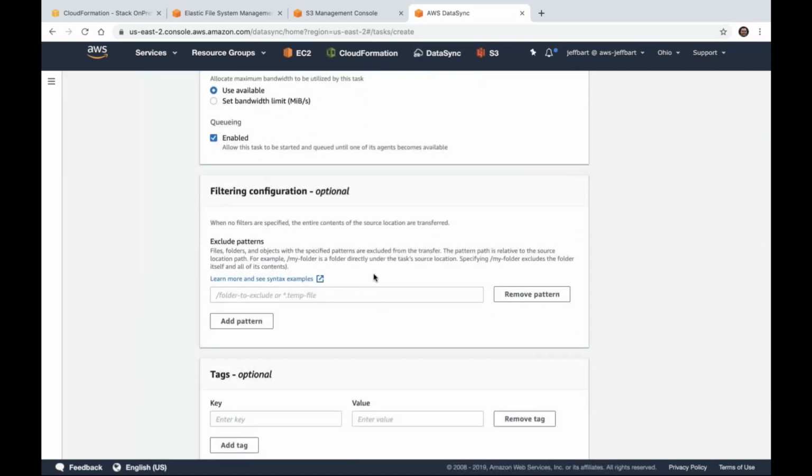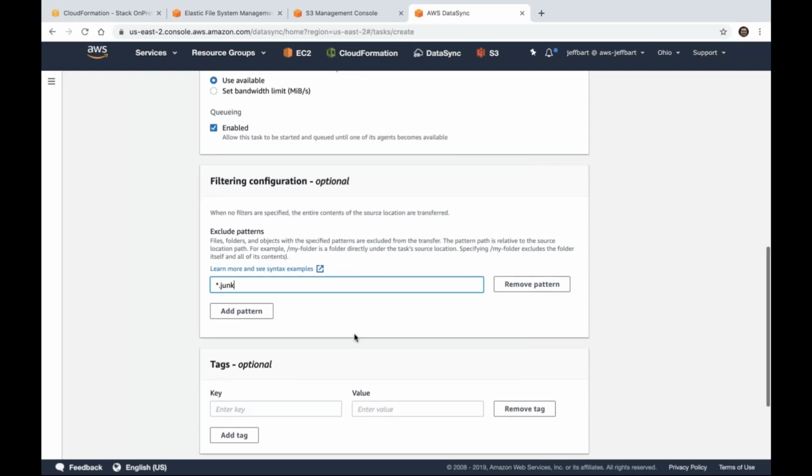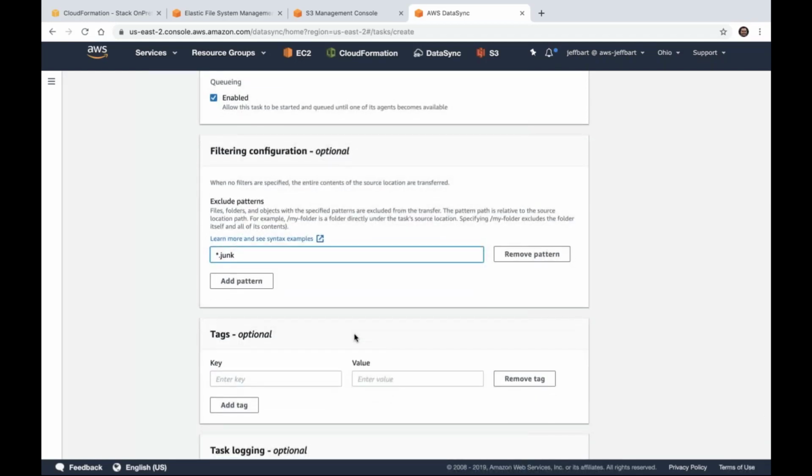Now the next option gives me the ability to filter which files I want to transfer. Now if you remember, in the miscellaneous data folder, we had some files that ended in .junk. I don't want to transfer those. I only want to transfer my JPEG files. So in this case, I'm going to say filter out anything that ends in .junk. So this is an exclude filter. And so I'm going to specify star.junk there, and that will say don't copy any files that end in that pattern.